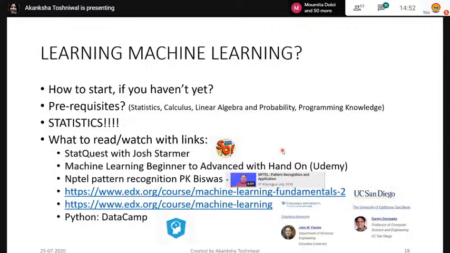Now, this is the slide. Before I started the presentation, I got a message from Banswara College that there are many students looking for how to start machine learning if they have not started yet. So this is the slide with some tutorials and links that will help you start with machine learning. What are the prerequisites when you want to start?